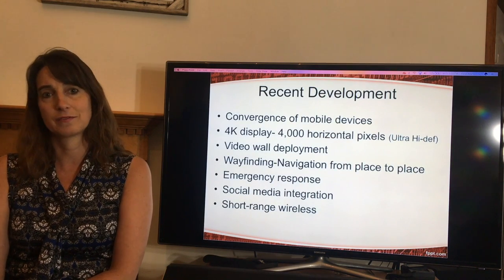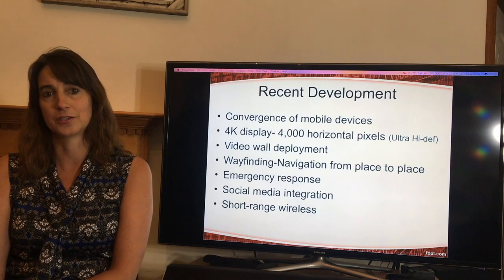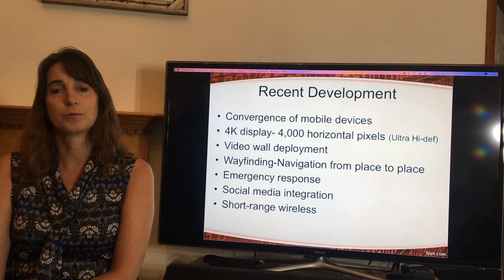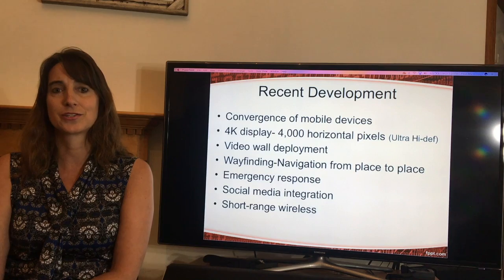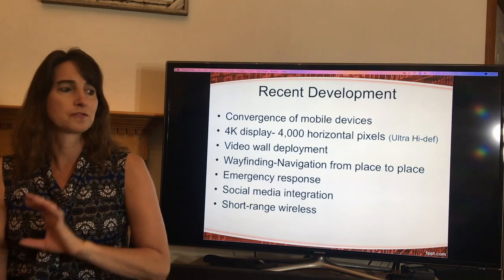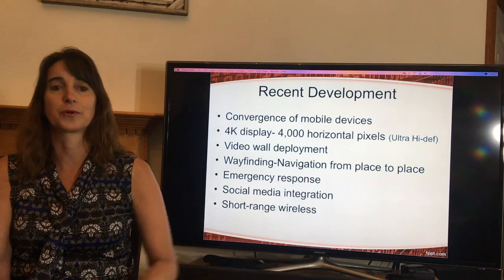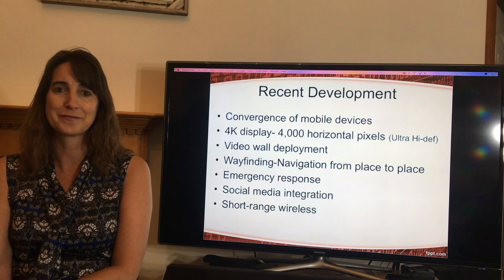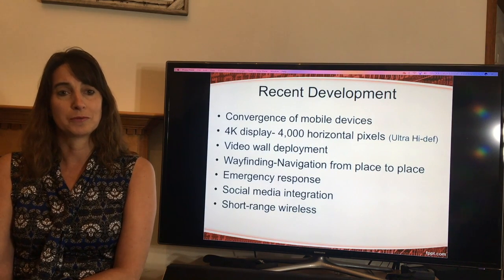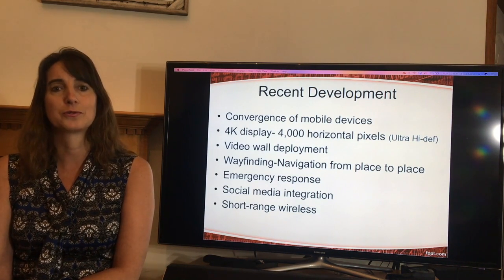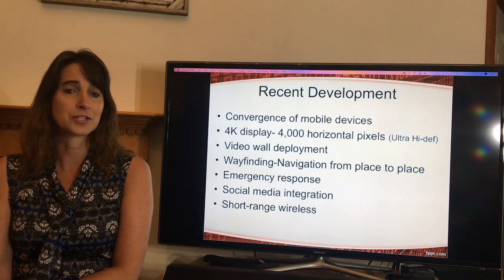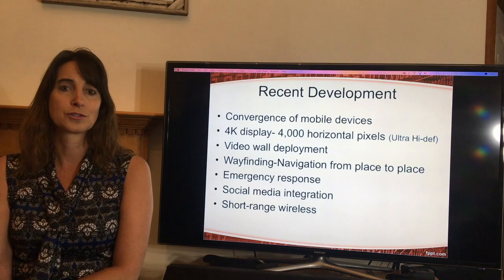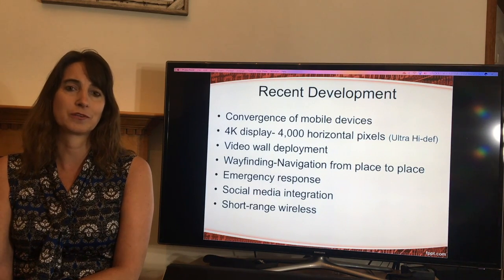Let's look at some recent developments in the digital sign industry. The convergence of mobile devices, so they'll be interacting together. The 4K digital display, which has about 4,000 horizontal pixels going across, so that will be ultra high def. The video wall deployment, which I'll talk about a company that's currently using that. Wayfinding, which is navigation. Emergency response systems. Social media interaction, and short-range wireless.